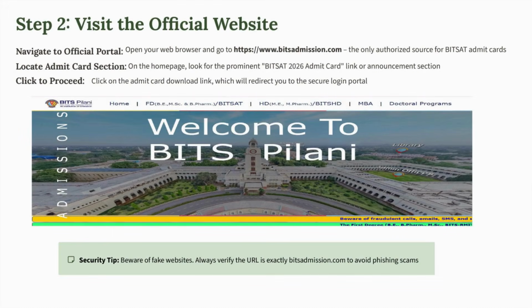Now let's move to the download process. Open your browser and visit the official website, bitsadmission.com. This is the only authentic portal. On the homepage, look for the BITSAT 2026 admit card download link. Click on it and reach the secure login page. Security tip: always check the URL properly. Avoid fake websites and scams.